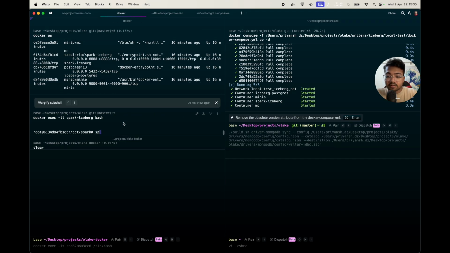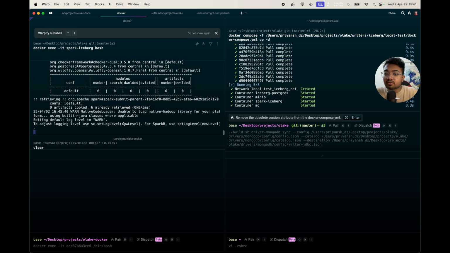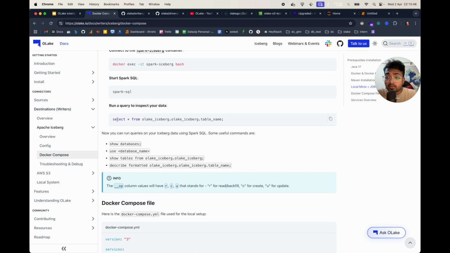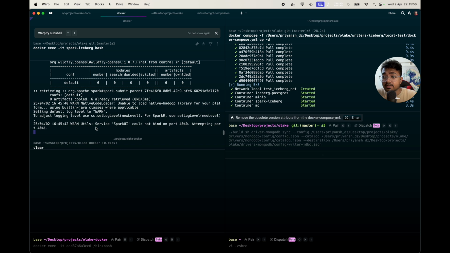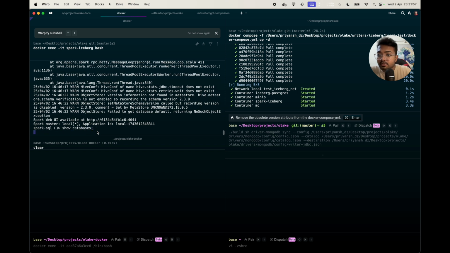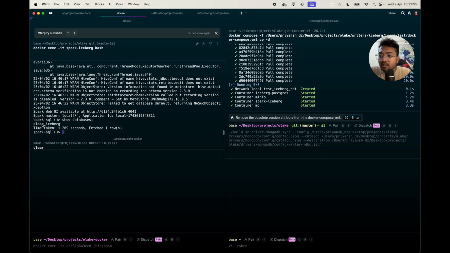Just spark-sql. It will take a couple of seconds to load, and then we will see our data in the terminal. Before that, we can just verify if we have our databases ready or not. And yeah, it could not bind on port 4040. It might be occupied, so it's attempting to do it on 4041. Great. So we now have Spark SQL up and running. Let me show if the database is present. Show databases, and yeah, OLake Iceberg is present.